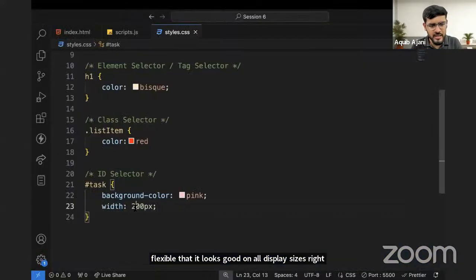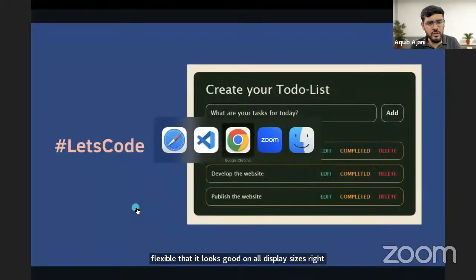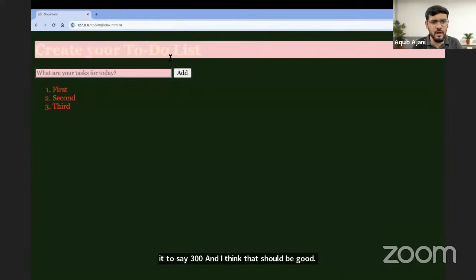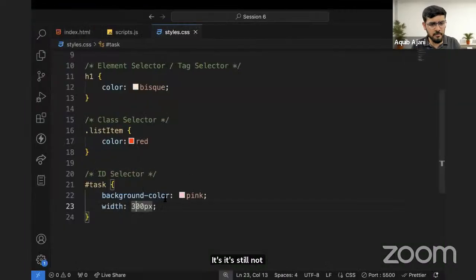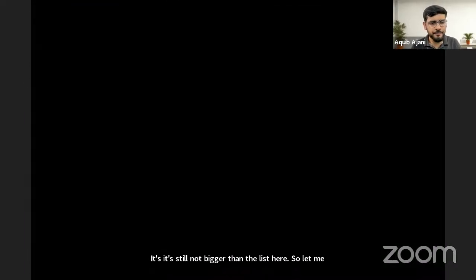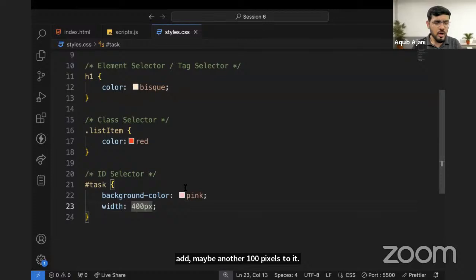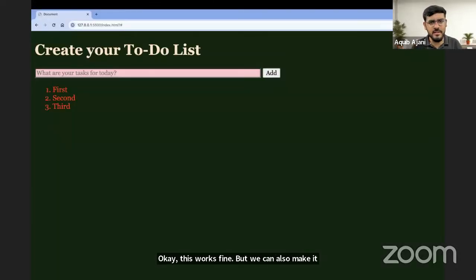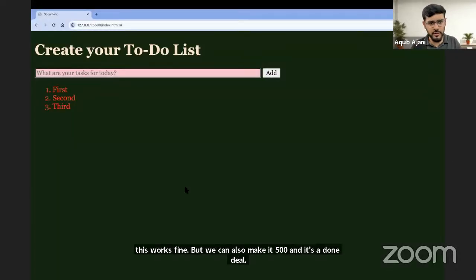Again, I can increase it to say 300 and I think that should be good. It's still not bigger than the list here. So let me add maybe another 100 pixels to it. Okay, this works fine. Or we can also make it 500 and it's a done deal. So 500 pixels looks good.